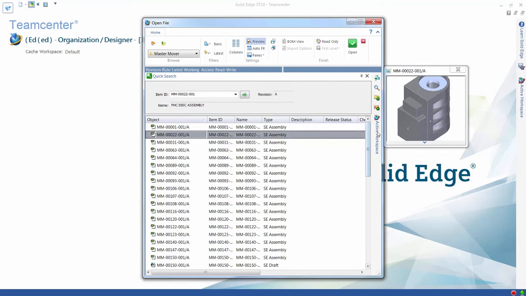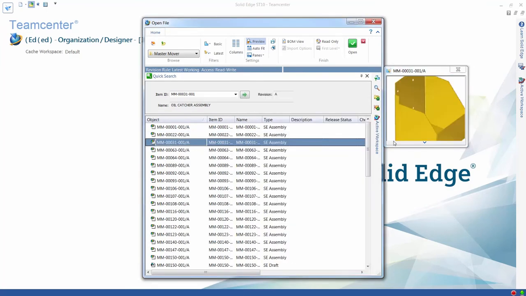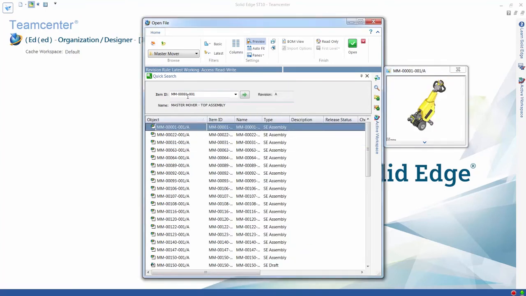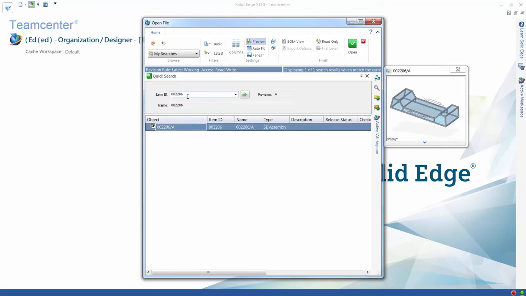A pane is also available for Active Workspace. The contents displayed here can be configured by users. We now type a part number into the quick search to quickly find and open a specific frame design that we want to work on.